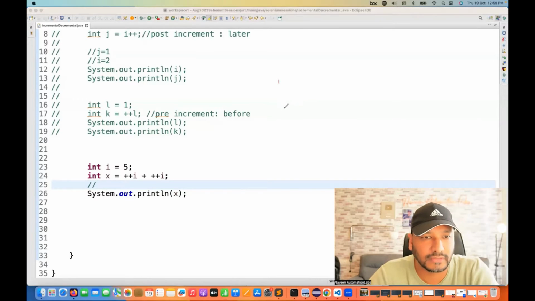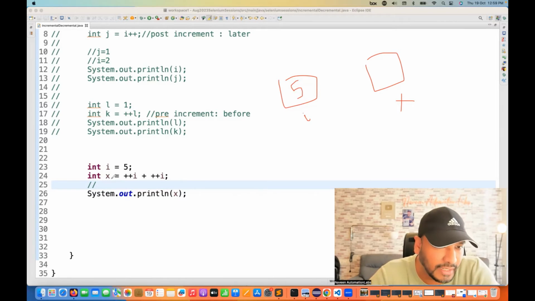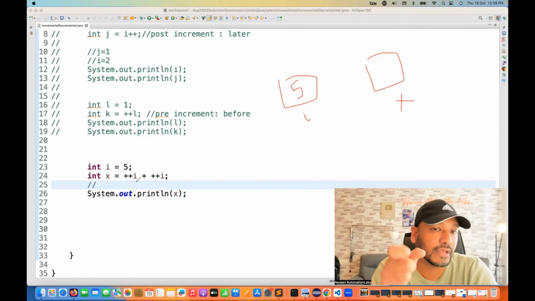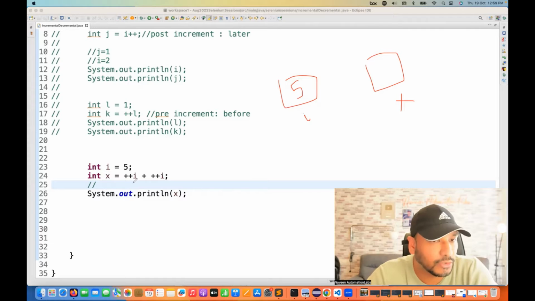So this is box number 1 once again for the I. And this is box number 2 for the x here. I is equal to what? I is equal to 5. Perfect. Then I'm writing x is equal to plus plus I. It means increase the value first because plus plus I have written before I. So this is pre-increment. Increase it first immediately and then you assign it here or then you hold it here.